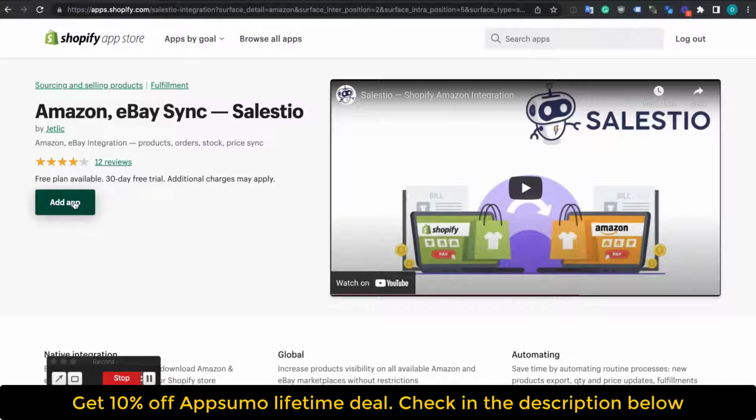Hello everyone! Today we would like to show you one feature of our Salestio Shopify Amazon integration. We name this feature Autopilot. It helps you migrate your Amazon active listings under the control of the Salestio application. In the first step, let's install Salestio on a new Shopify store.